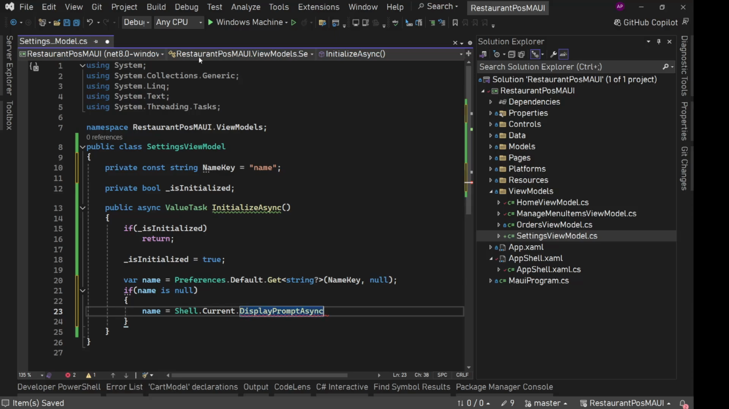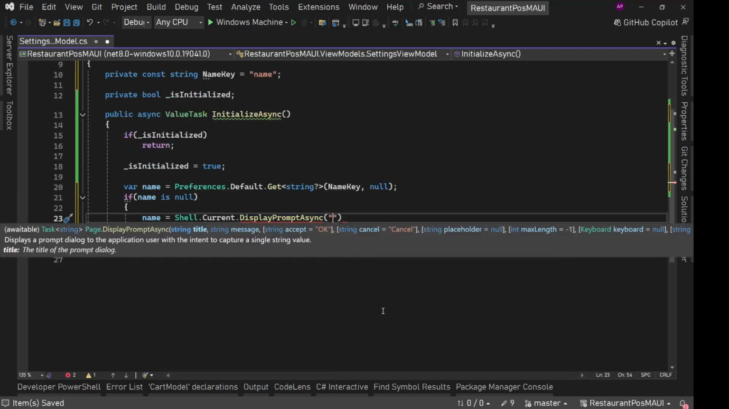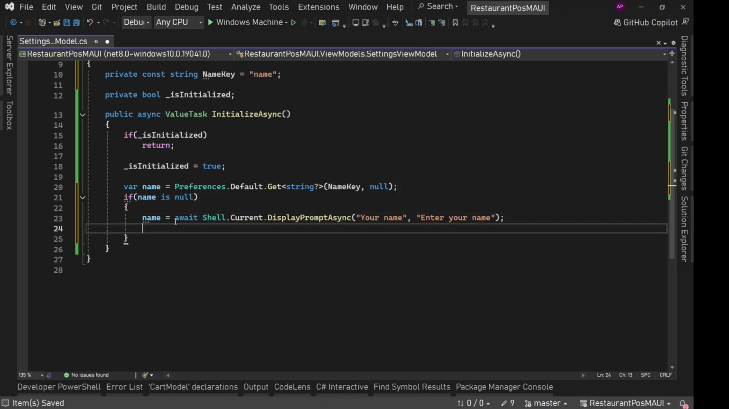We will prompt, title will be, let's say, "Your name", message, "Enter your name", placeholder we can leave it, cancel, okay, we can leave all other things. Okay, we need to await it. Now we check for this name. User might click on cancel, or user might simply add empty spaces, just pressed space. In that case, name is required for our application to run, so we want to be sure that name is provided.